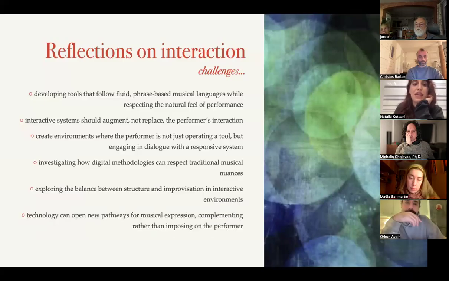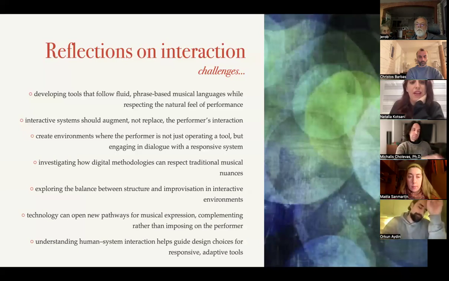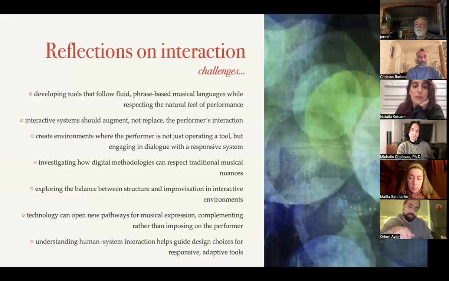interactive environments, to discuss how technology can open new pathways for musical expression, and to understand how human-system interaction can help us guide design choices for the responsive tools.